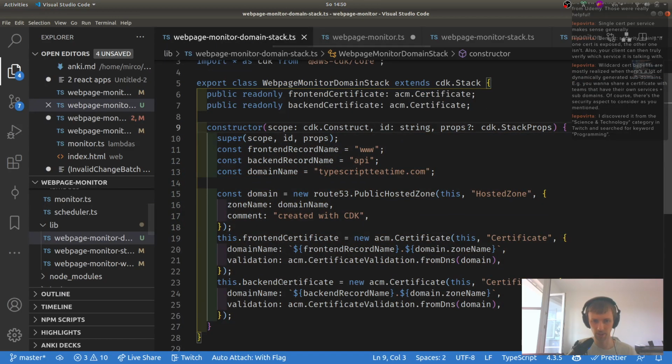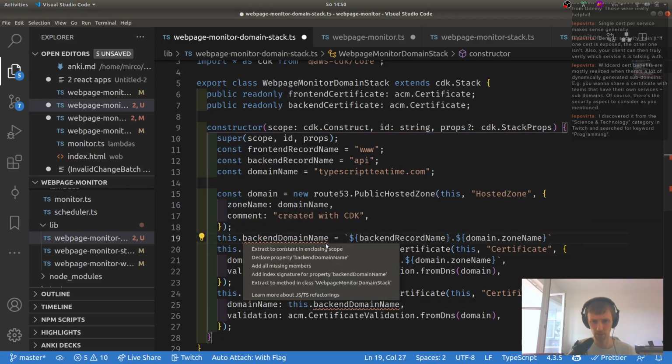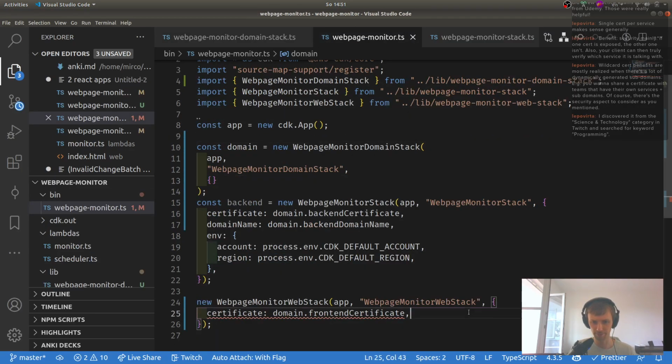Then we go into this guy again and say, okay, I see. Kind of up here we can say this dot backend domain name equals all of this fun stuff. Oh, backend domain name. And we of course need to create this property, and it can be public read only. Okay, so that's that one settled.